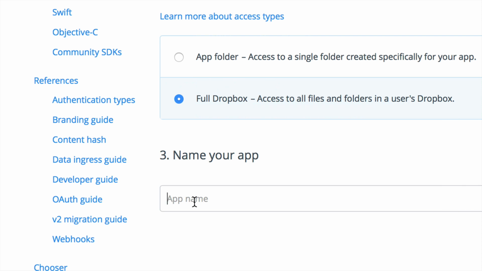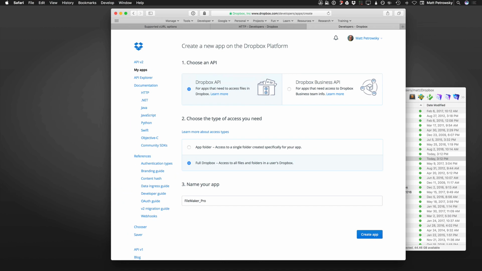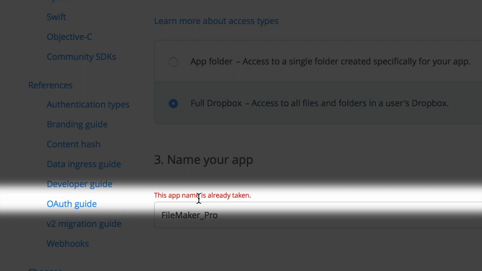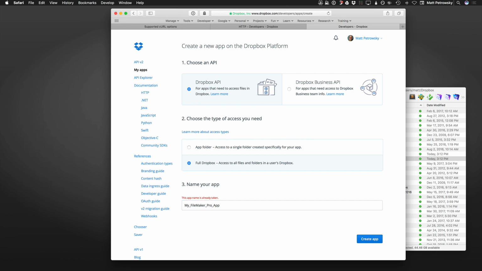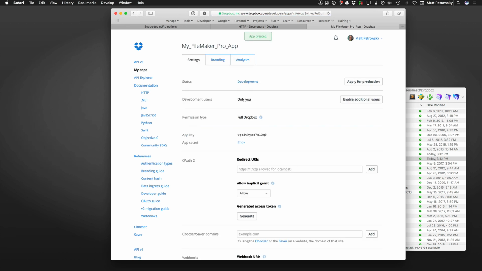As I zoom in here, you can see that I can try to call something FileMaker_Pro. And when I attempt to create the app, it will tell me that the name is already taken. So you're going to need to use something specific, probably to your application. Say, for example, my FileMaker Pro app, or whatever it ends up being in terms of how the FileMaker solution is being used. So when I create the app, it will be created for me as far as Dropbox is concerned.